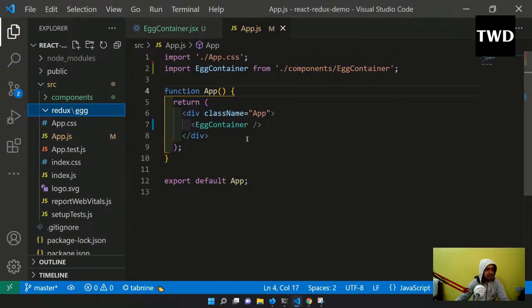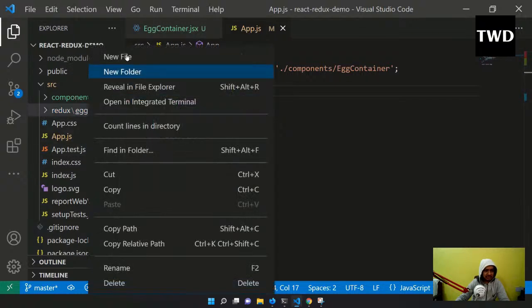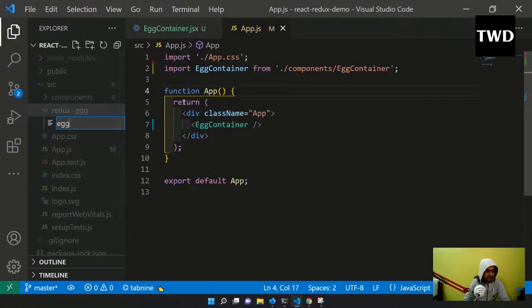Inside the Redux folder I'm going to have an egg folder, so everything related to egg. Everything related to egg, like its action creator, its reducer, its constants, all of these things will be here. So inside this egg folder, now I will create a new file, eggActions.js.